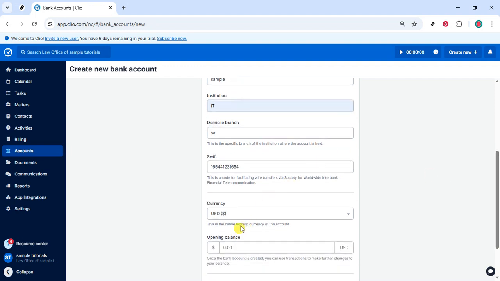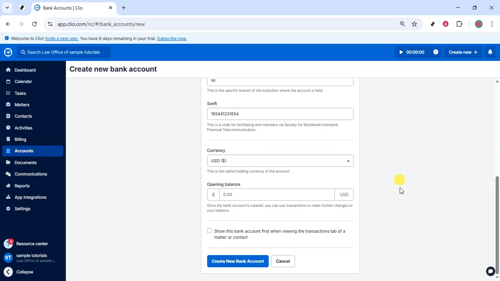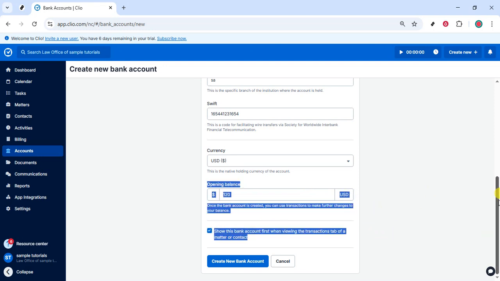Select the currency that matches the trust account at your bank. If your firm works in multiple currencies, choose the currency that aligns with this specific account to prevent exchange discrepancies later. Enter the opening balance. For a brand new IOLTA, this is typically 0. If you're migrating from another system, use the balance from your most recent bank statement as of your chosen start date. Remember, you're not moving money here, you're recording what already exists at the bank.